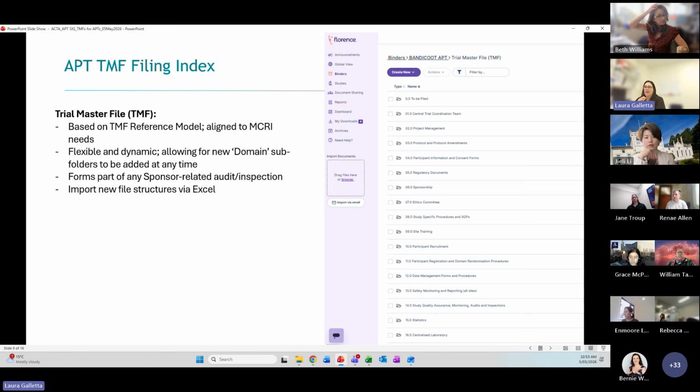It allows for a flexible and dynamic approach, which means that new domains and subfolders can be added at any time, and informs part of any sponsor-related audit or inspection. So if MCRI as a sponsor is ever audited, the only records that will be reviewed are those appearing in the trial master file and our site information file. The investigator site files are not monitored or audited. They form part of any site audit that happens.